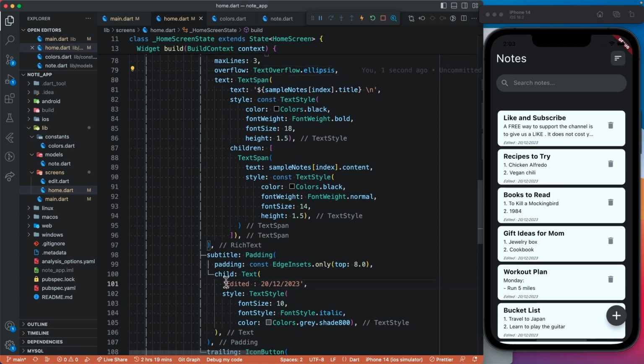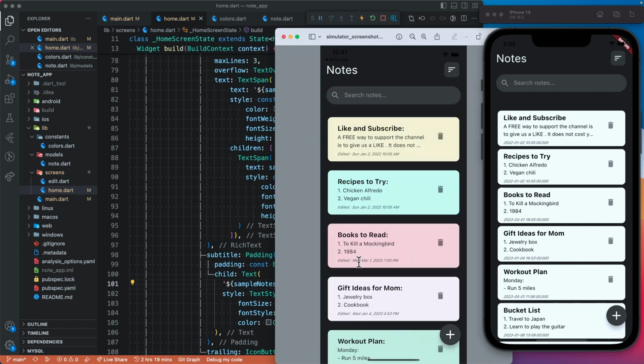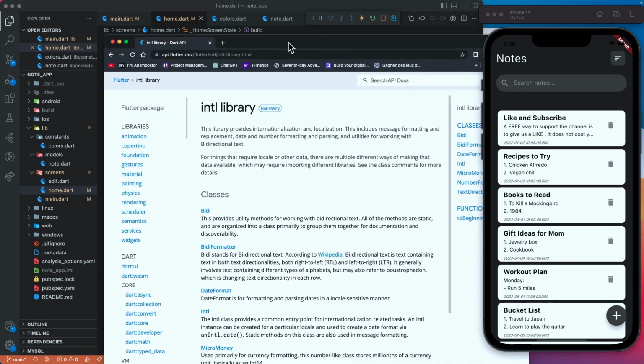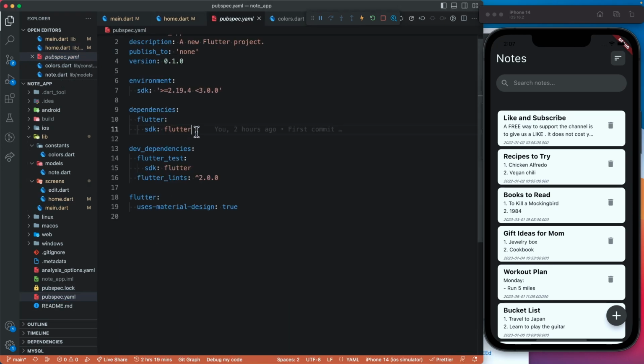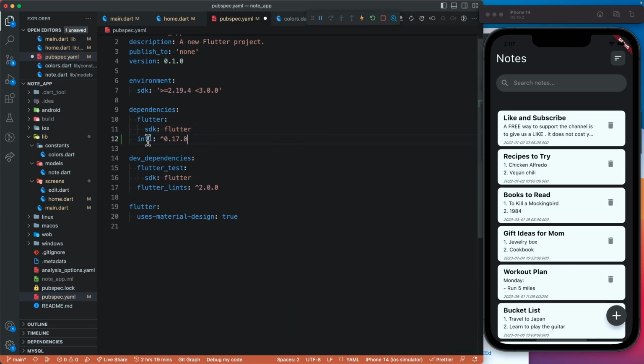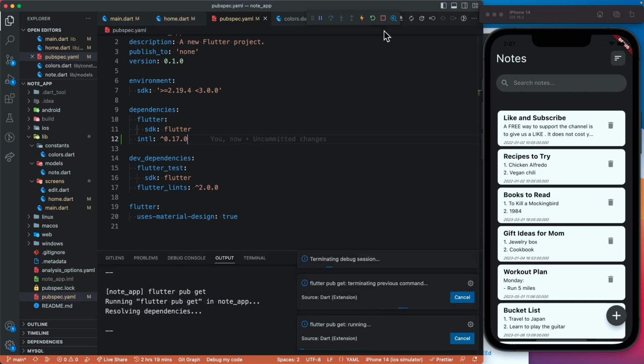Now let's continue to refactor the last modified date. And to make it display the date and time in this format, we will need to use the date format class from the Intl library. But first, we need to import the Intl library in our pubspec.yaml. And since we have added a new package, let's stop and restart the app.